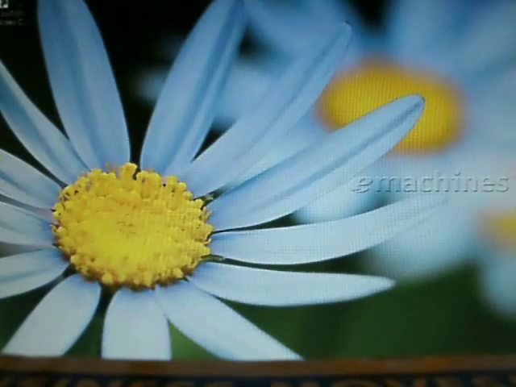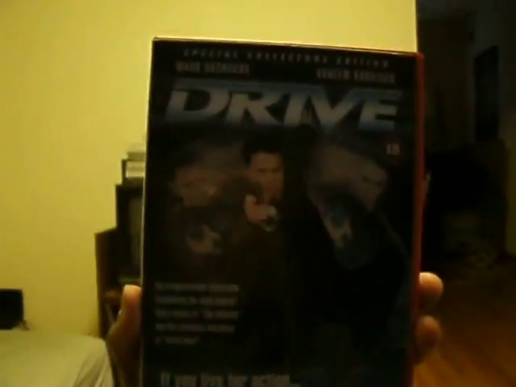Grab your favorite movie, like this one, Drive. This is hands down the best movie that I ever saw. You got to cop this movie. Get the uncut one, which looks like this one. Y'all people need to cop this.